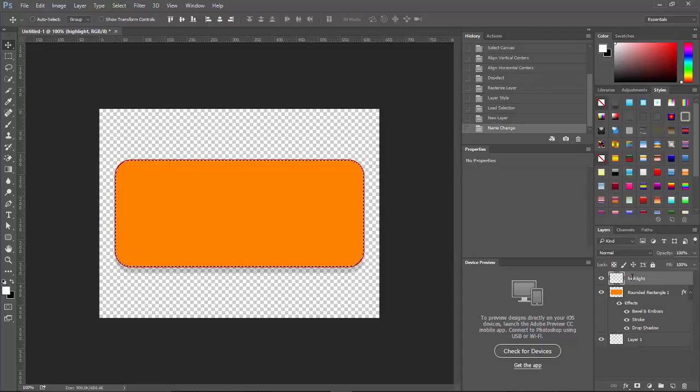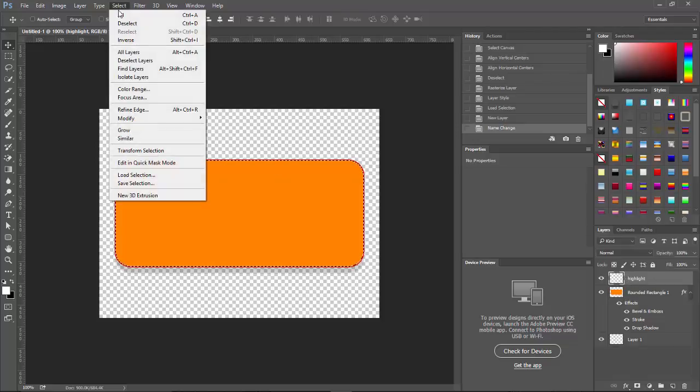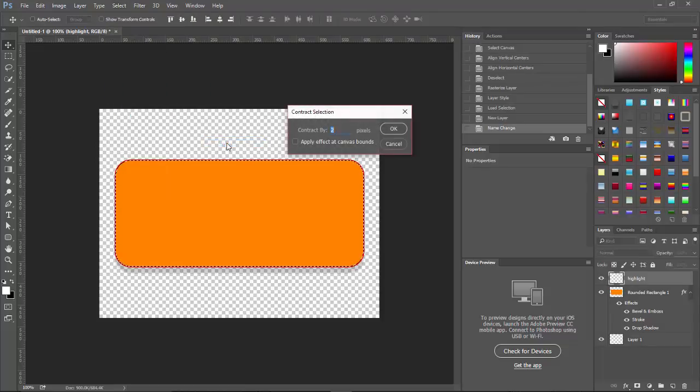Press OK. And now I don't want the highlight to be the exact same size as the button. So what I'm going to do is go up to Select, go down to Modify, and press Contract. And we're going to use about 2 pixels.